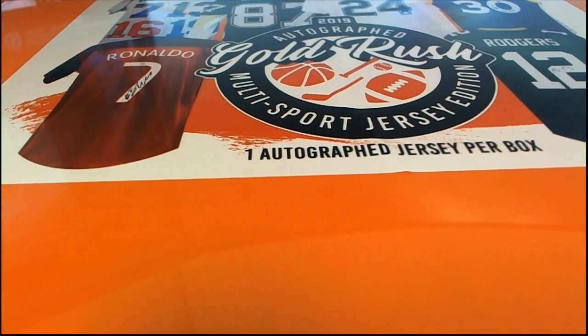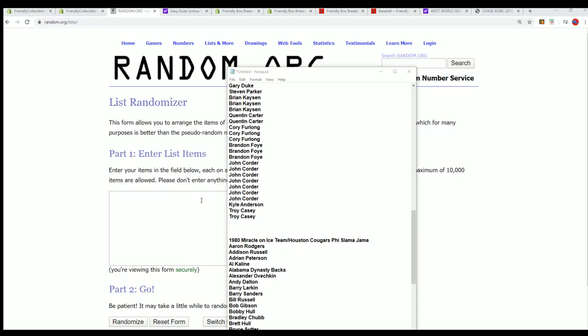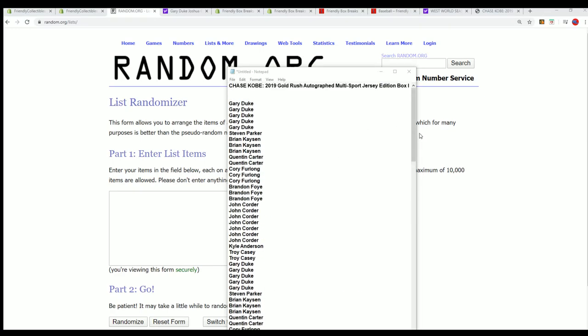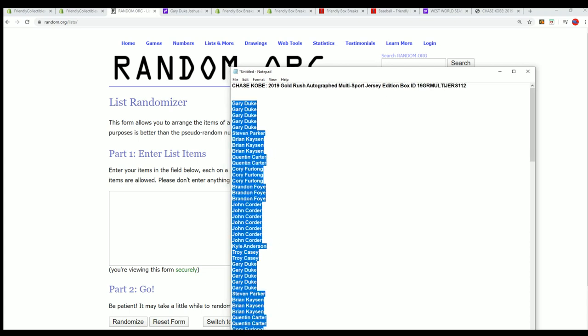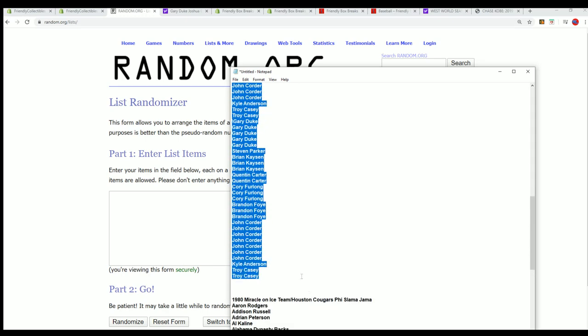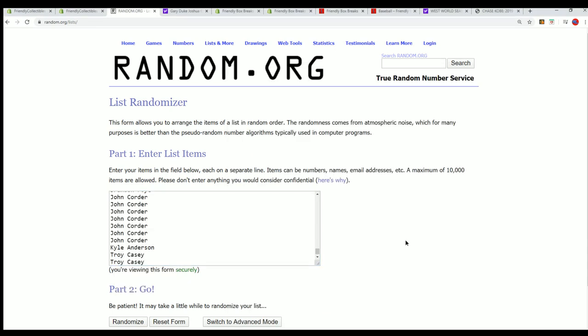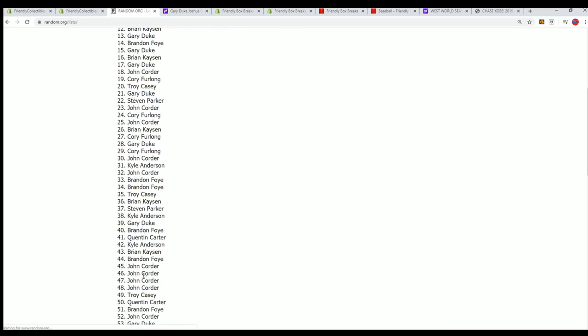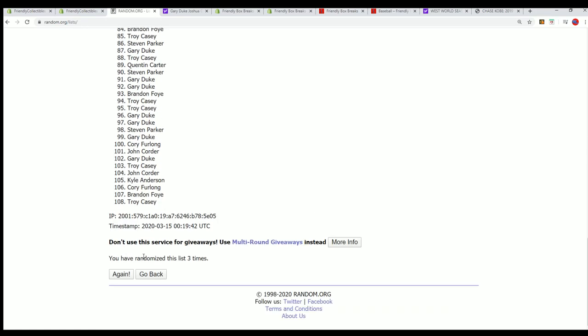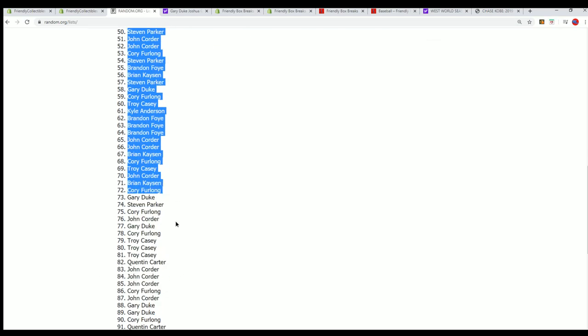Good luck, everyone. Let's start the random and see what happens next in this Gold Rush jersey rip. Seven times for the owner names. Here's a lucky number seven, and the first list is finished going through here.